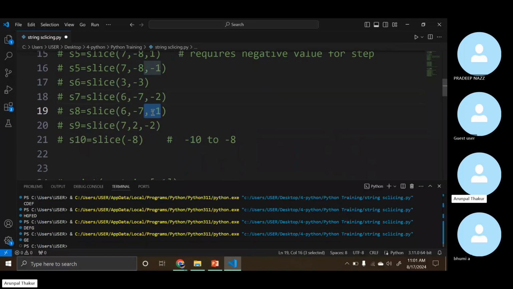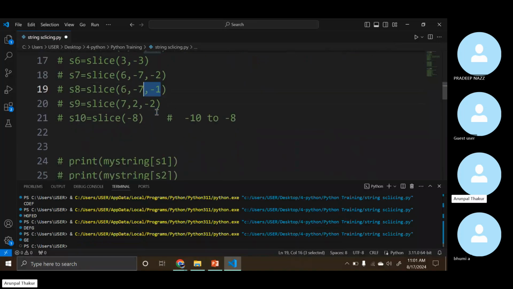So -1 whole will come. Yes, it is just the -1 difference. Okay. Then this.